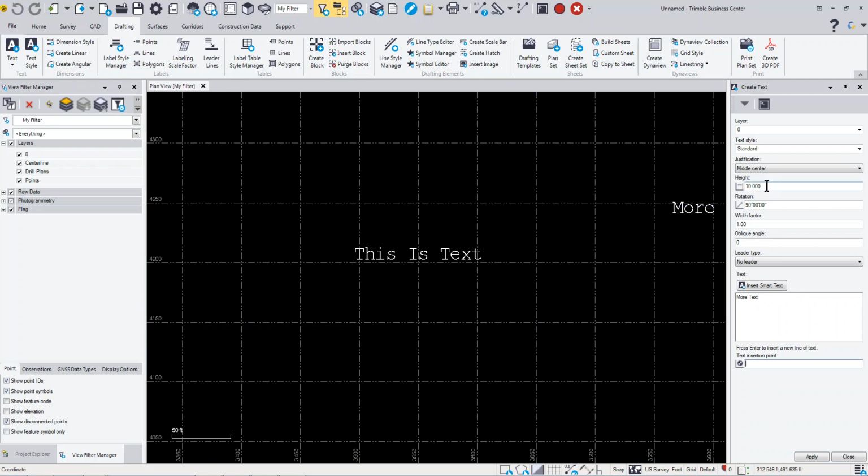Now I can come over here and change the height and make it 5 before I drop it in, and you can see that that text is half the size. So you can do other things like rotate.